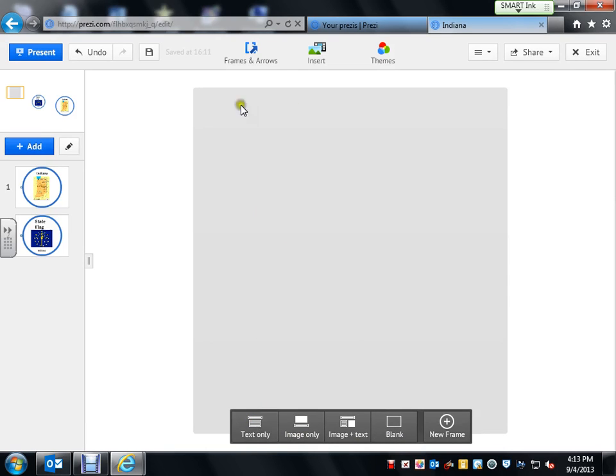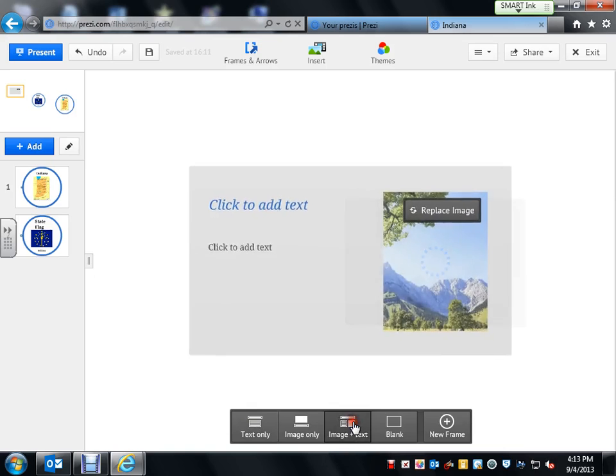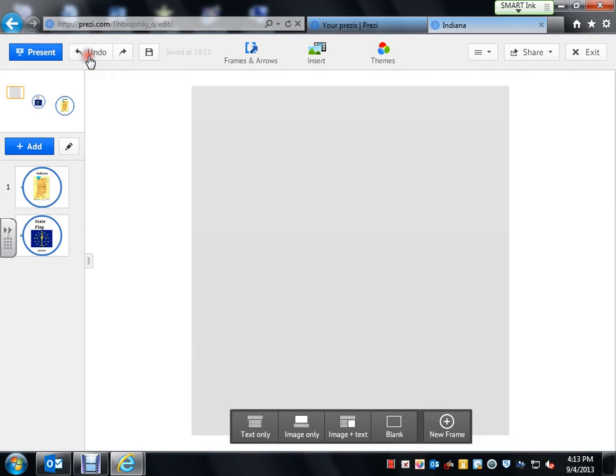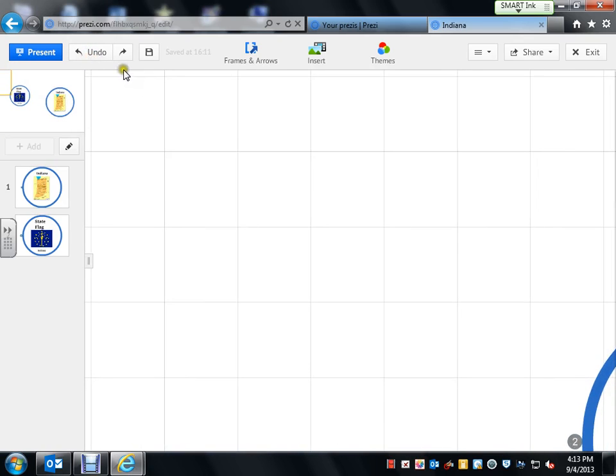If you select text only, it'll only let you type words in there. If you do text and image, it'll put an image in there. Now let's say I made a mistake and I didn't want to have text only. There's an undo button up here at the top. If I click undo, it undoes my last step. If I click it again, it gets rid of my box.